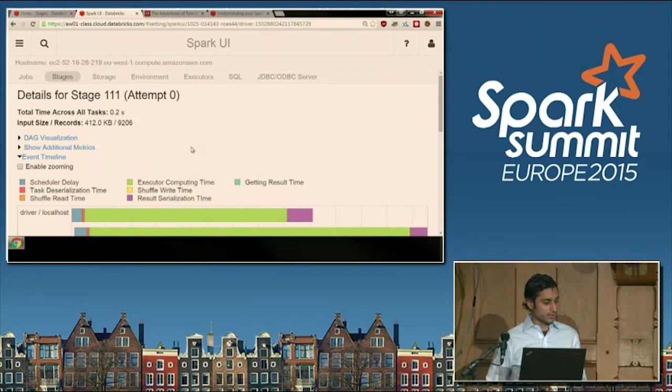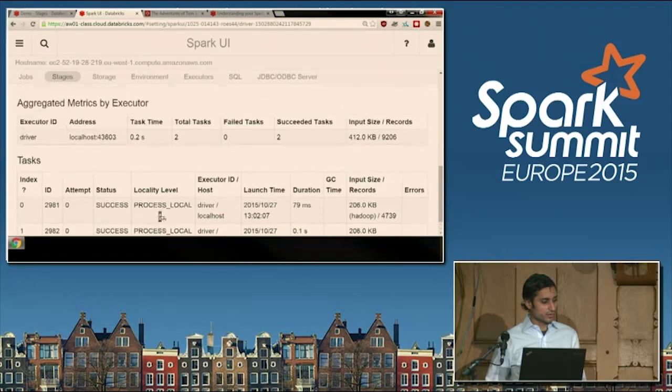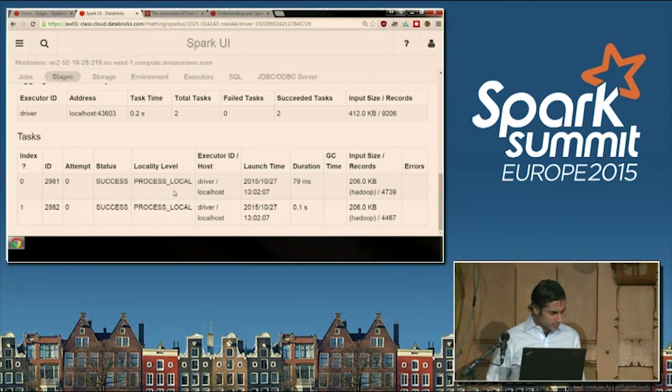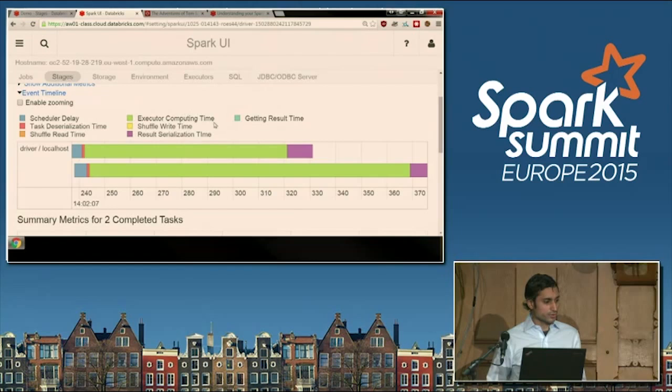I can also click Event Timeline, which shows me those two tasks. See these two tasks down here? These two tasks ran in the same executor ID. This was a local mode cluster, so it was just one JVM, and in that JVM I ran two tasks. The green here is the actual compute time. In this case, computing means reading. So I was just reading. The purple is result serialization time, and the red here is task deserialization time.